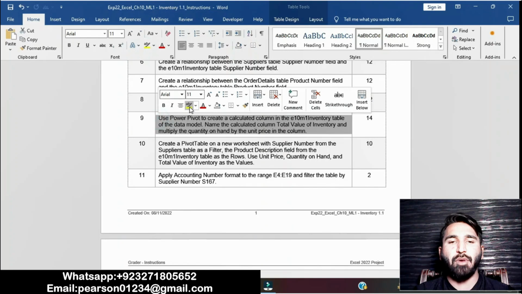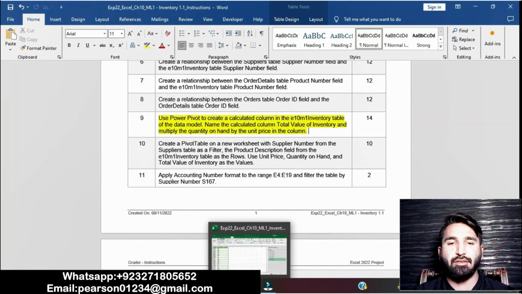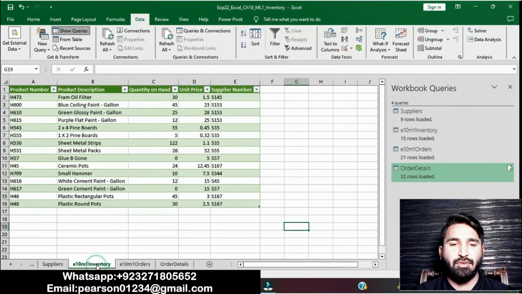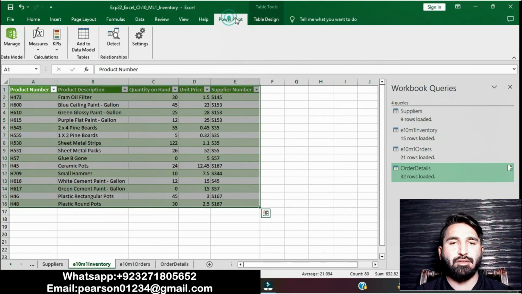Question number 9 is to use Power Pivot to create a calculated column in the E10 M1 inventory table of the data model. Name the calculated column total value of inventory, and multiply the quantity on hand by the unit price in the column. Use E10 M1 inventory. Go to Power Pivot and add to the data model. Select this table, then Power Pivot, and add the data model table.